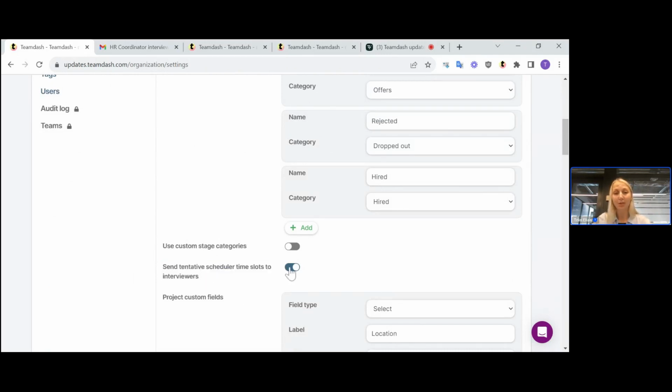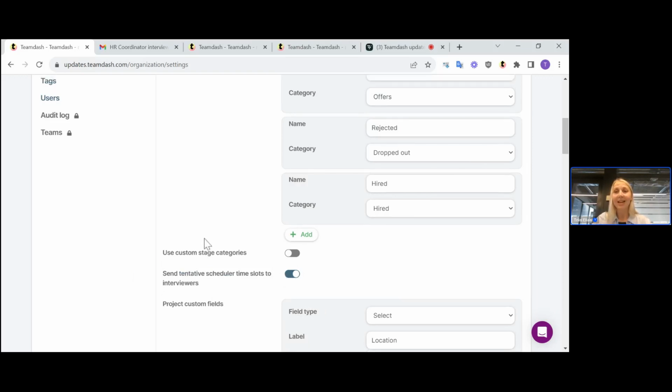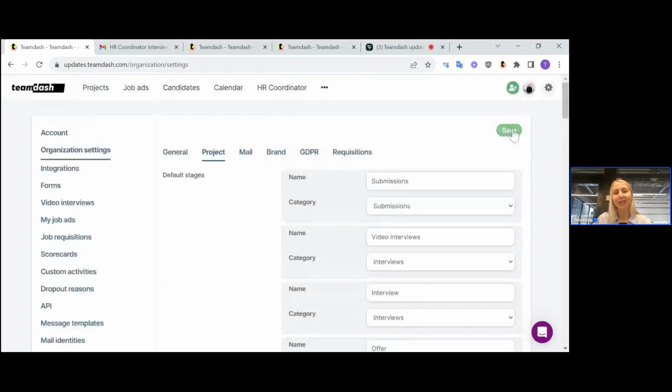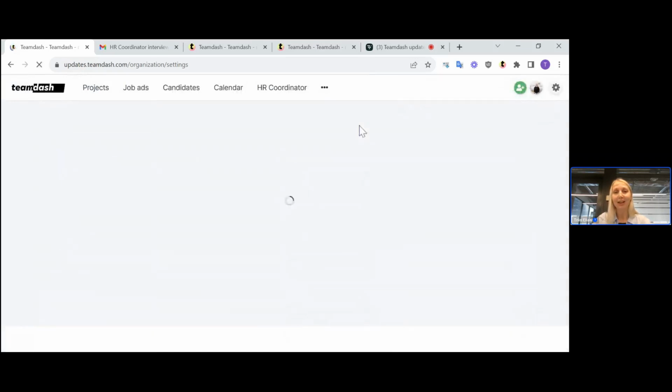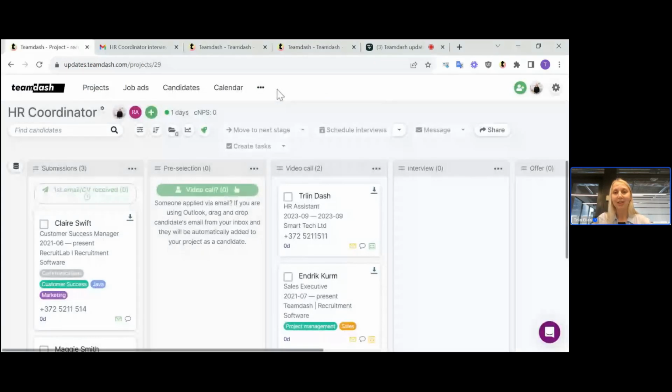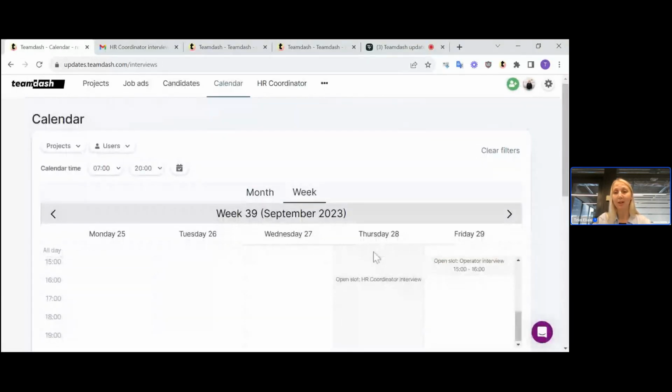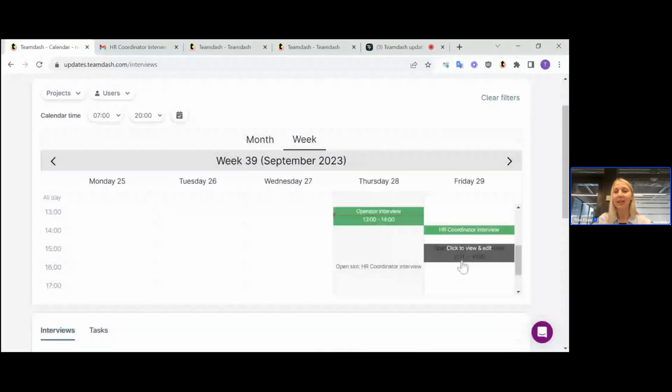So if you turn this on and save your preference, then this means that if you're scheduling an interview and, for example, offering the candidate some specific time slots and adding your hiring manager into the recruiter's field as well, your hiring manager will automatically get tentative event bookings for the open time slots. So you can really make sure that you have already proposed these time slots to the candidates, and then your hiring manager doesn't book anything else for these times.